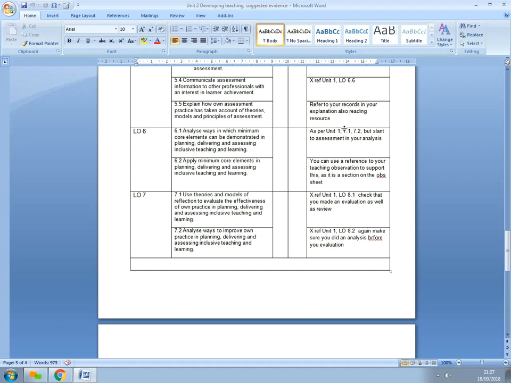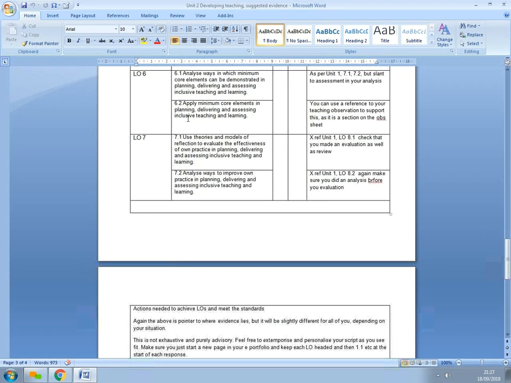Analyse ways in which minimum core, as per Unit 1, 7.1, 7.2, but slant to assessment in your analysis, because it actually says it's looking at planning, delivering and teaching on Unit 1. This is looking at the assessment practice as well. So you can refer to that and then just add in about your assessment practice, how it goes into your assessment process, and how you apply those. Your teaching observation that you've had where it was shown that you've done that.